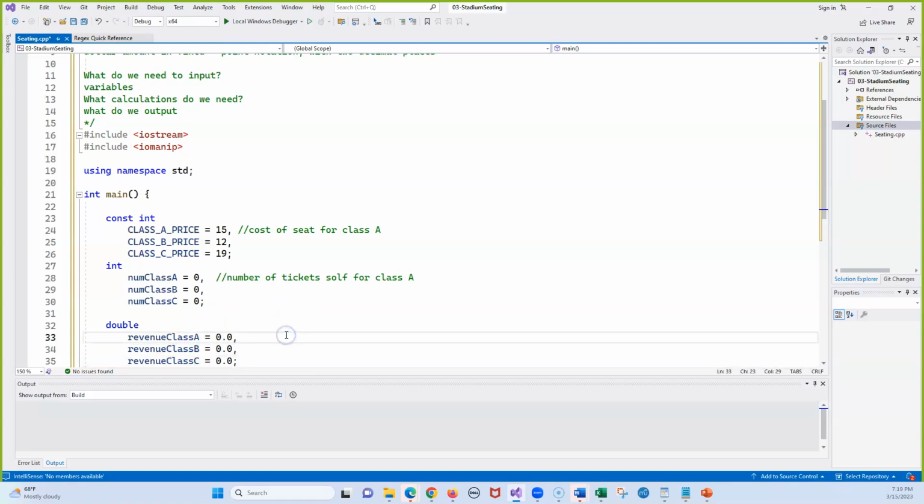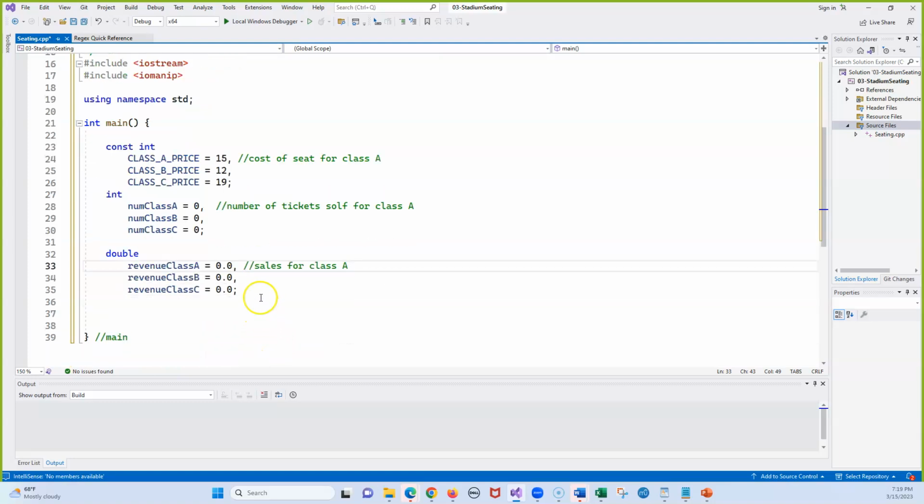And we'll just put revenue or cost sales for Class A, whatever you want. And then, of course, we have the same thing in here. So now we need to tell the user what we're going to actually do.